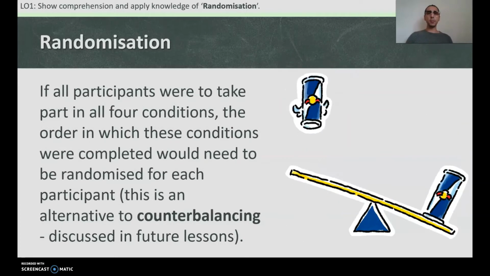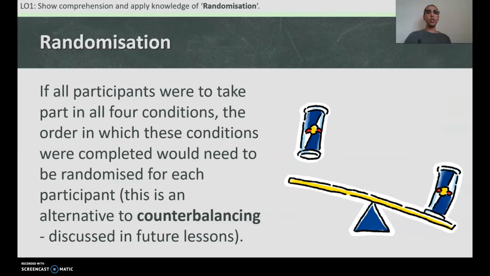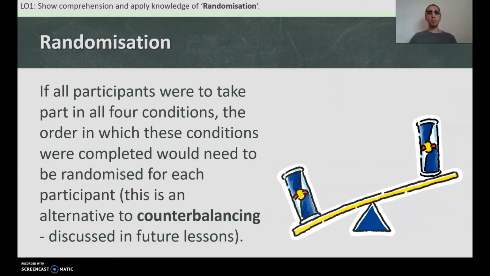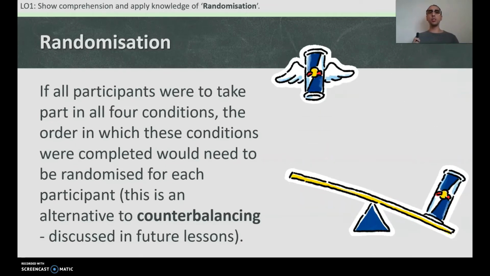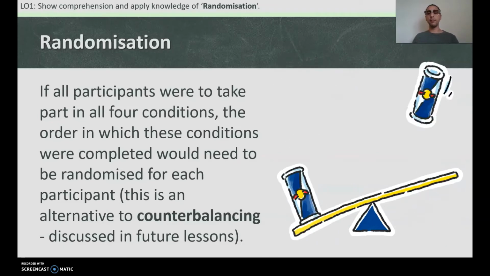If all participants were to take part in all 4 conditions, the order in which these conditions were completed would need to be randomized for each participant. This is an alternative to counterbalancing. This will be discussed in future lessons.